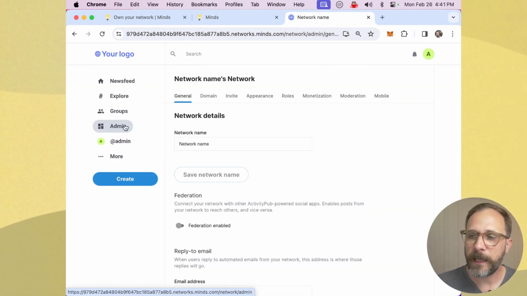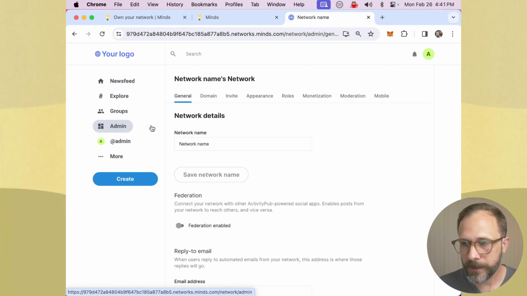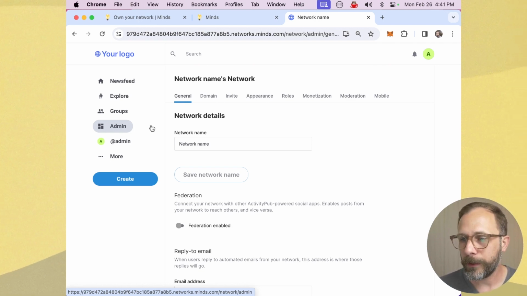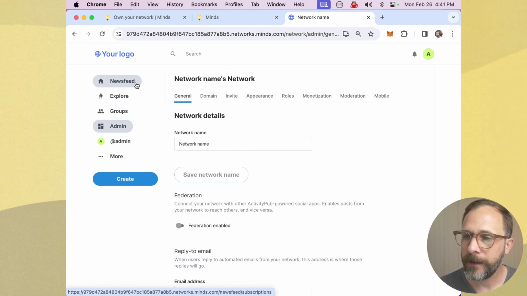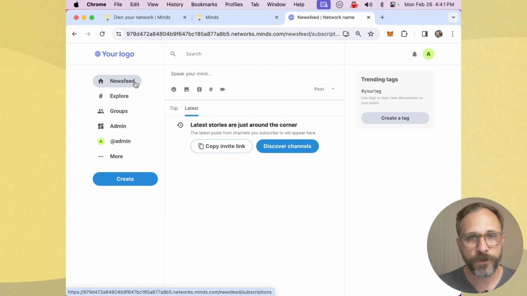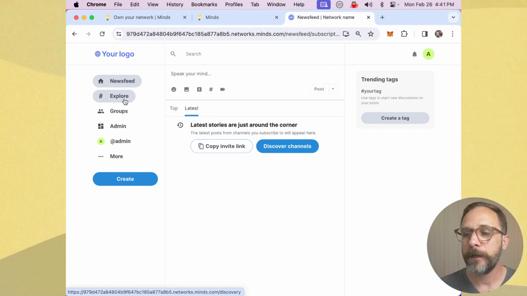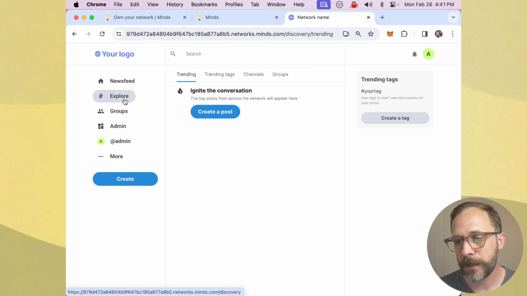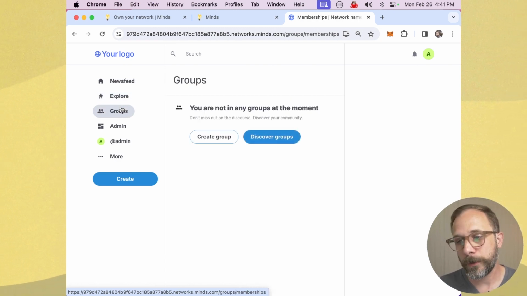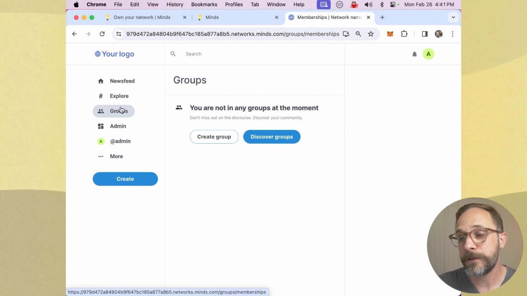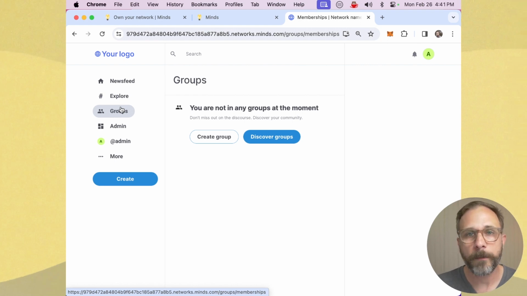So now you're going to land in the admin section of your network where you can customize, personalize it, make it look like your own. But before we dive into that, I did want to give you a quick tour of the app just so you know what you're looking at. Up top, you've got the news feed. This is where you're going to see the latest posts from channels and groups that you subscribe to. In the Explore feed, you're going to see basically all the top trending content from across the network. And in groups, this is where you can create specific spaces to have more topical conversations. You can also create members-only groups that you invite people to once they become members.